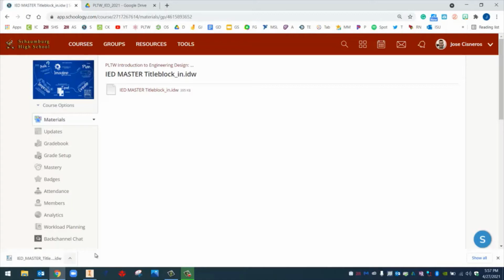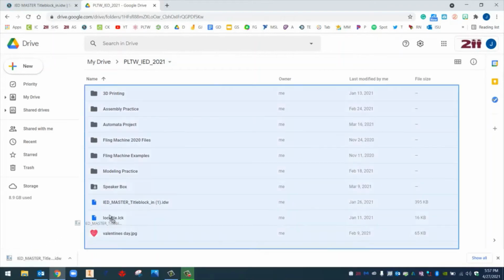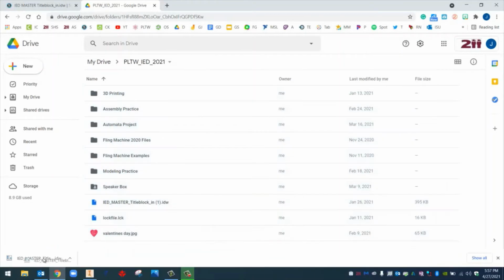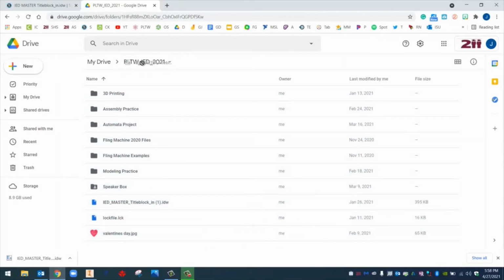Once you have that downloaded, you'll just have to go to your Google Drive. So I have a new tab open here for Google Drive, and I'll navigate over to my PLTW folder in Google Drive. And all you have to do is drag and drop that document, that master title block, into your Google Drive IED folder. So you can just simply click and drag, and you'll be able to drop it right into the folder called PLTW that we've created before.